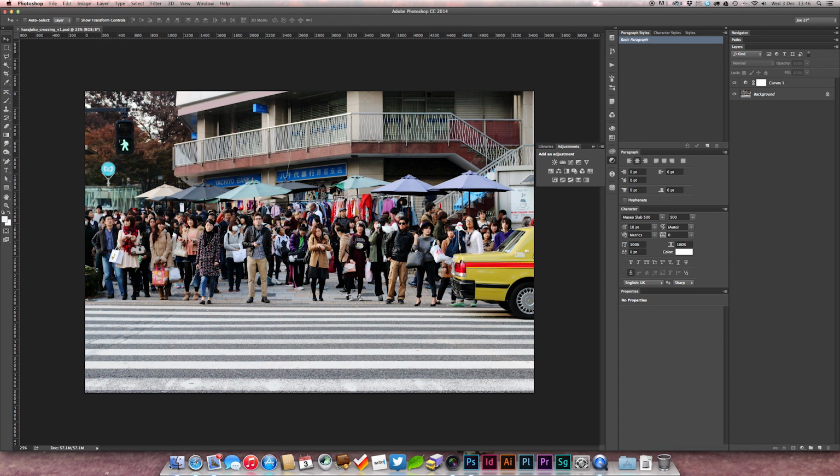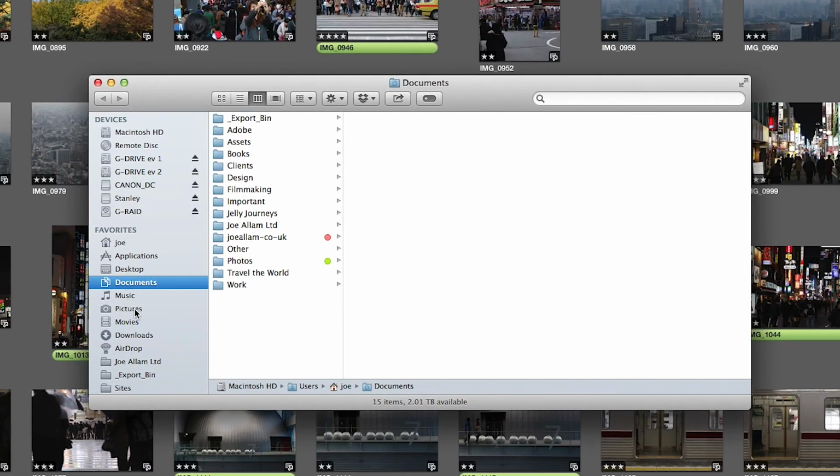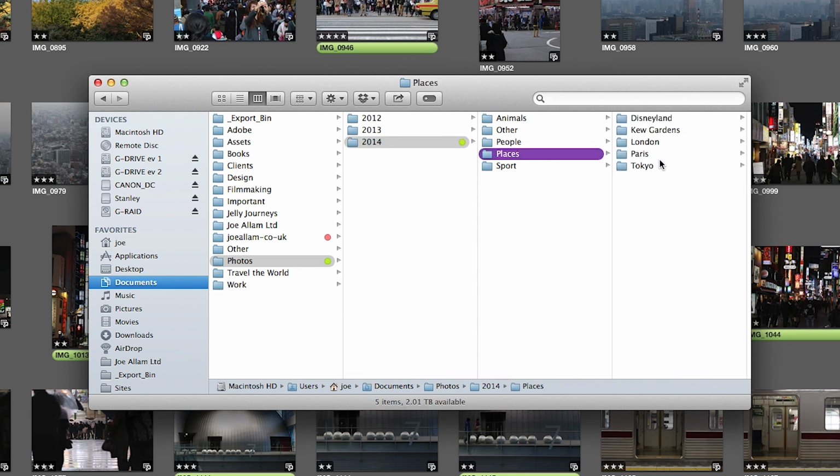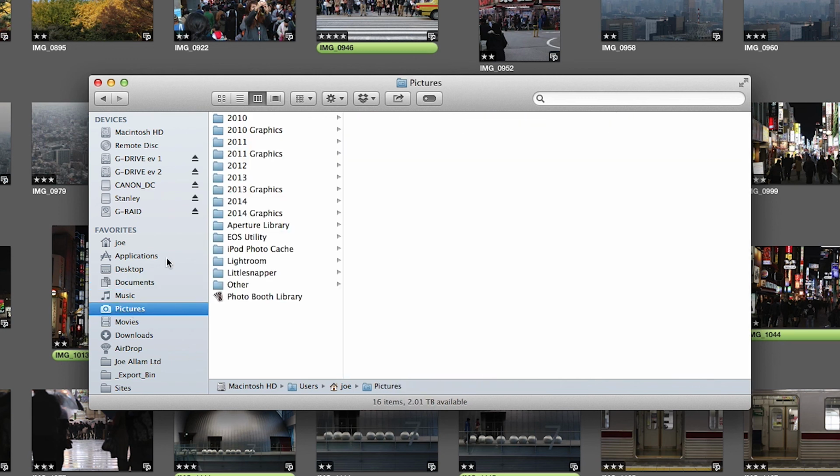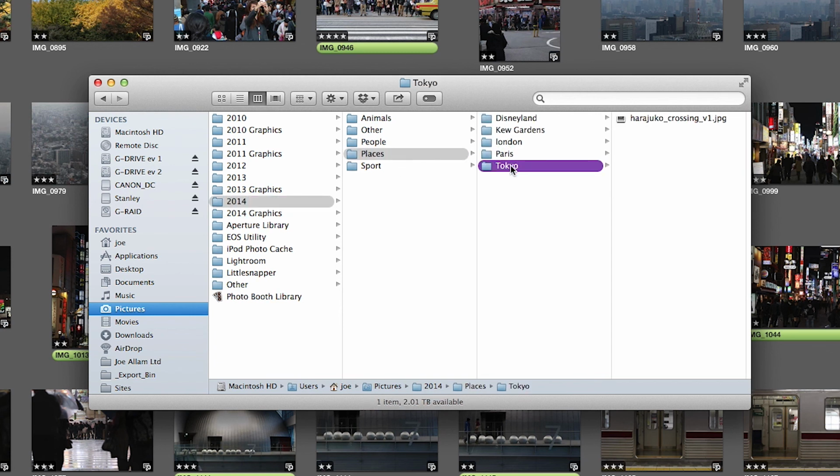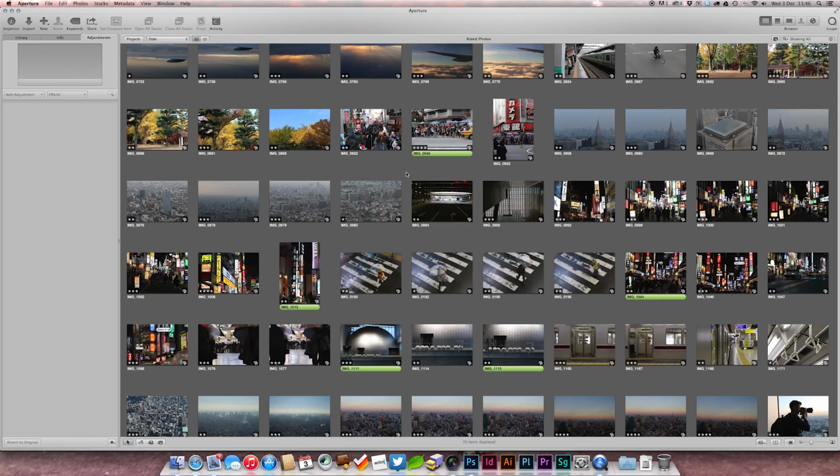So I've now saved that photo within my documents as a PSD. So we've got them just in here. And I've also got my pictures in a similar folder structure there as a JPEG. So that is generally it. That is a very quick run through of my workflow for how I import photos and how I organize them and then go through to editing.